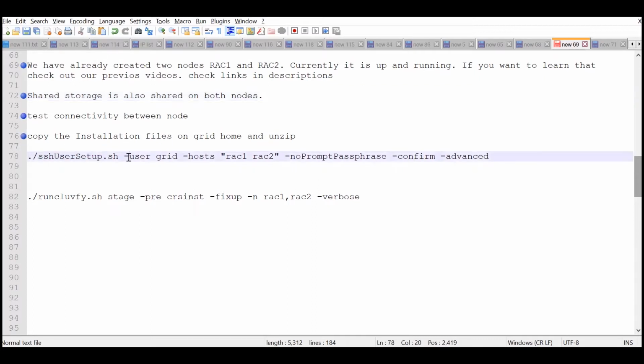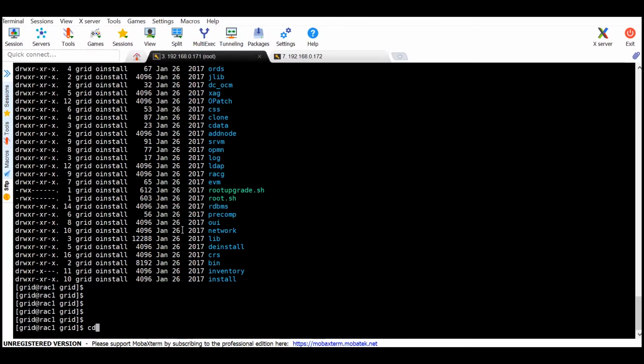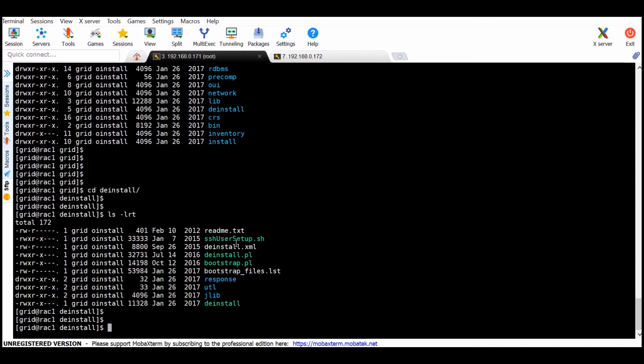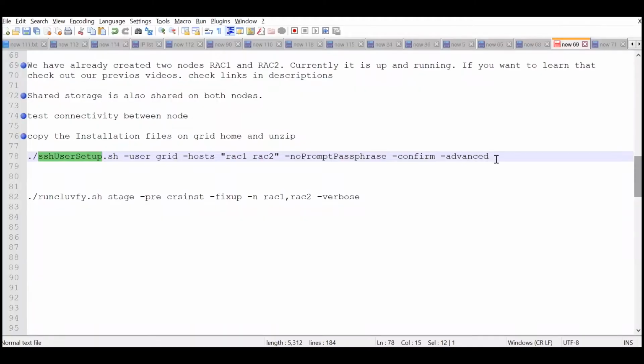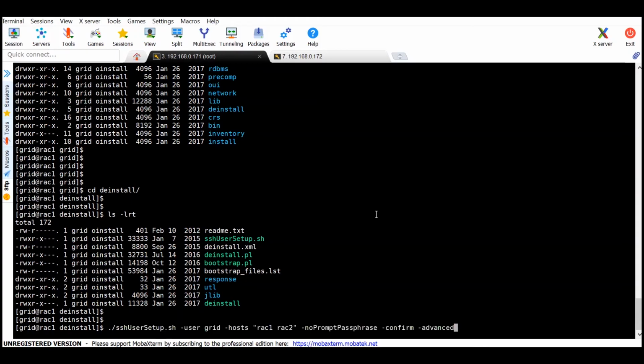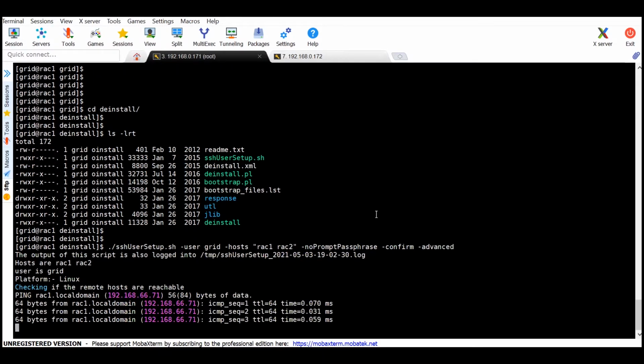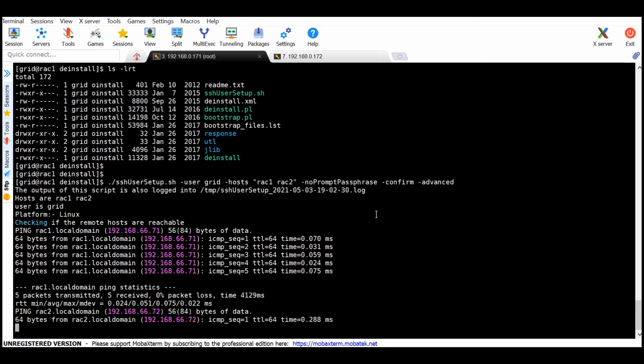Now the next thing is sshUserSetup.sh. From here I will be configuring passwordless SSH between the two nodes for both the grid as well as the Oracle users. So we need to go to the install location. Here we have the sshUserSetup.sh file. By using this command, sshUserSetup, and providing the user details, host names, and the noPromptPassphrase and confirm options, we can run it.